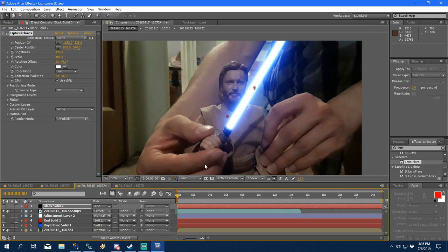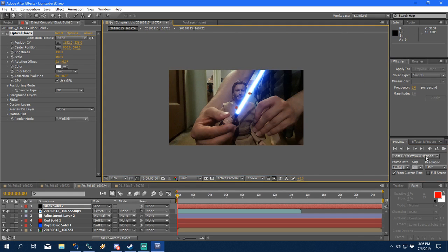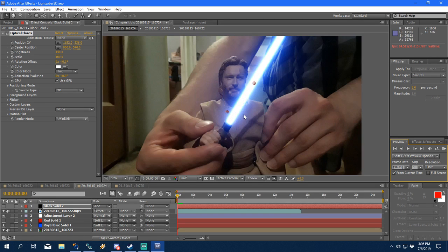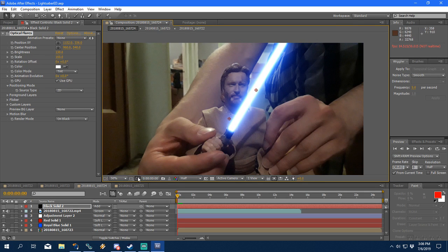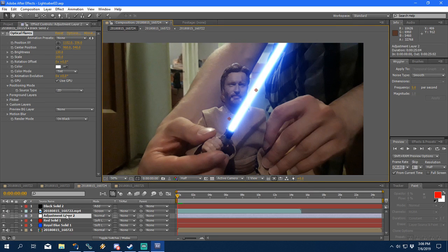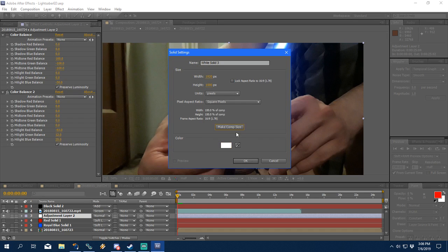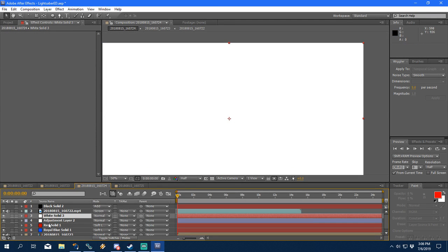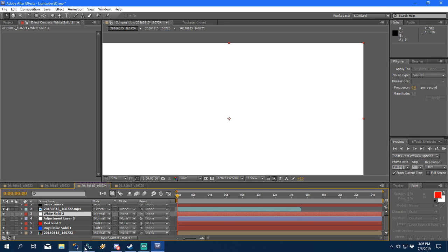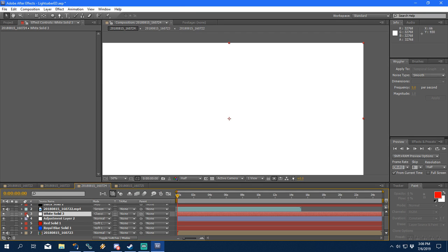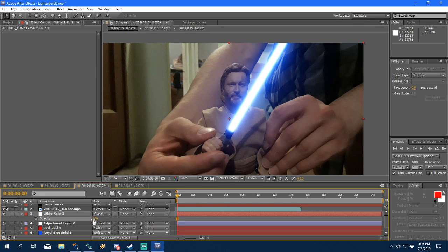Flickering. Blade flickering. It's not really noticeable during motion like this, when it's moving, but if your dude's just standing there for a while, not moving much, you want to have the blade pulsing. To do that, you go up, new solid, make it white, comp size, and make sure it's above your glow and all that. You want to do it where the glows are and not in the core layer, because it won't really come through on the core.